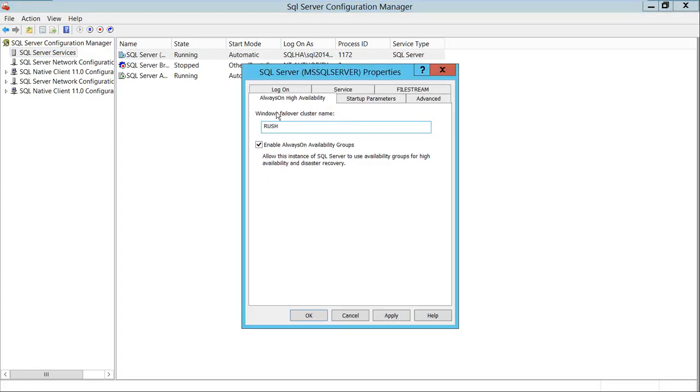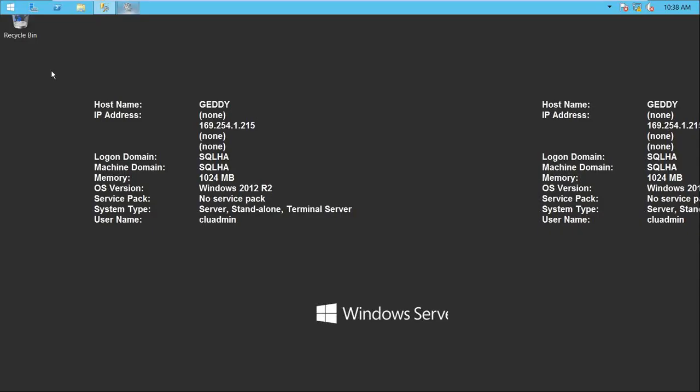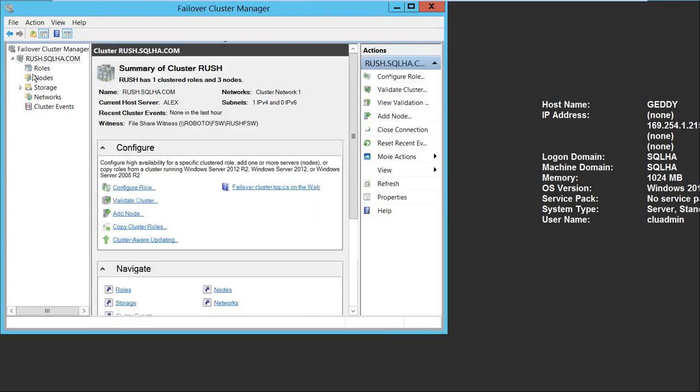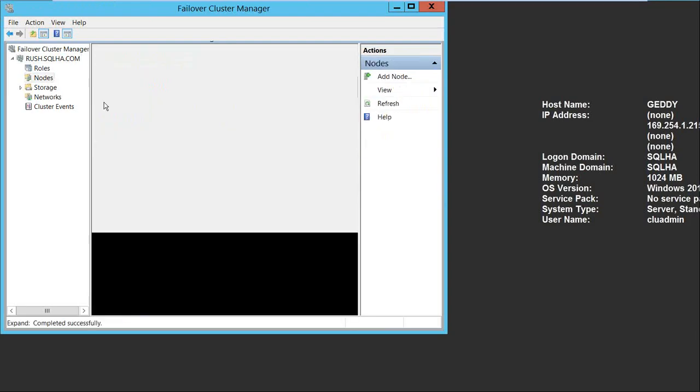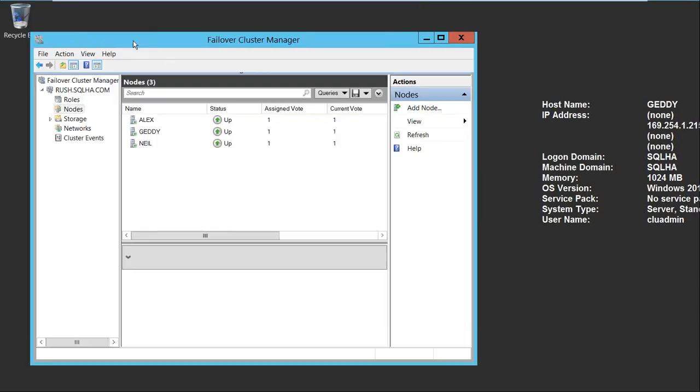Now notice it says that it detected that this is part of a Windows Server failover cluster. And if this is grayed out, or the server you're on is not a node of a cluster, you cannot enable this feature. Now, looking at this from a cluster point of view, here I've got a Windows failover cluster called Rush. I've got 3 nodes called Alex, Getty, and Neil. And notice that those were the names of my instances. I had 3 default instances of SQL Server that were standalone on those nodes.